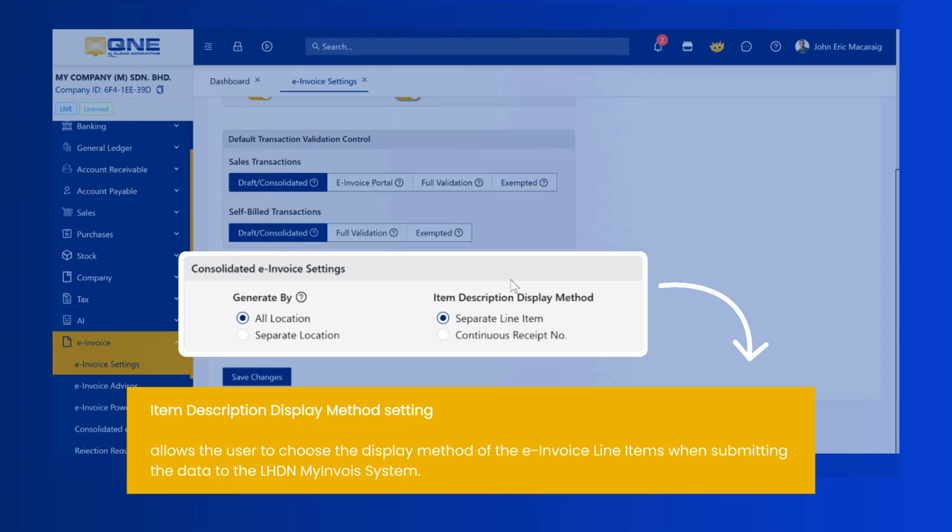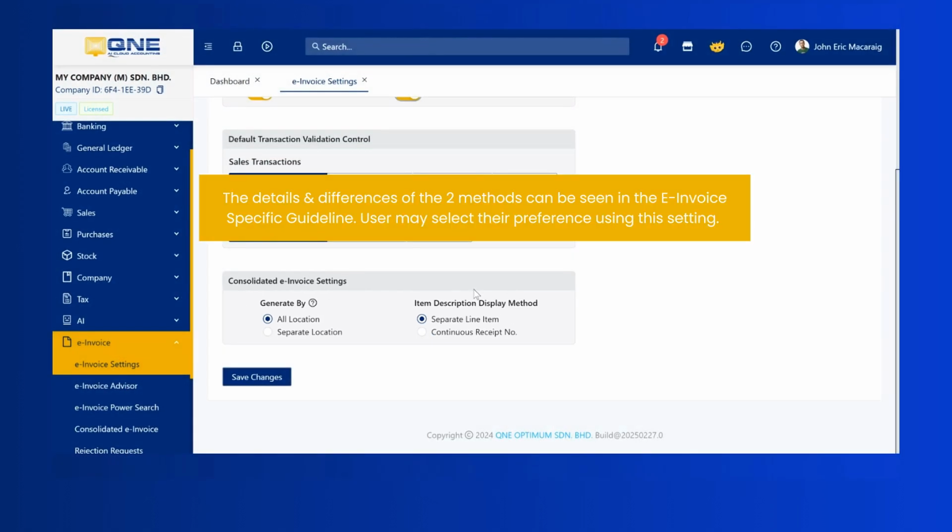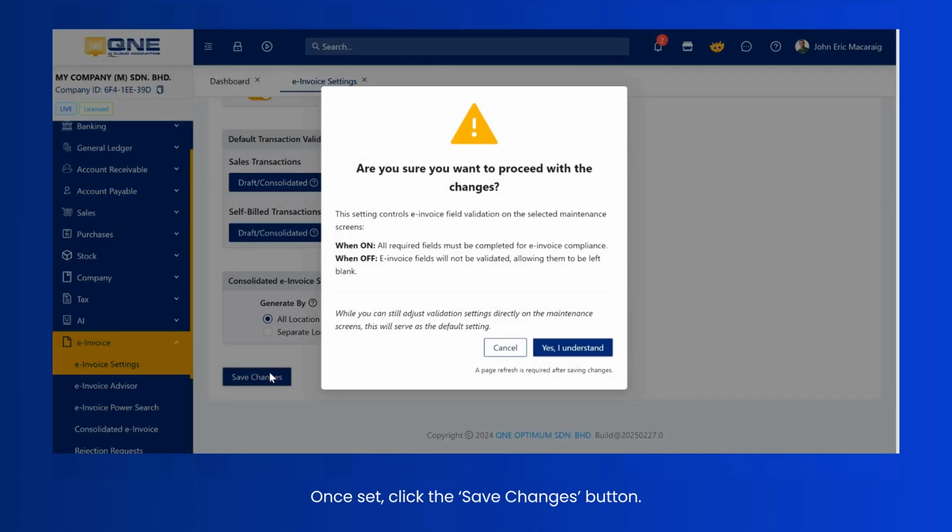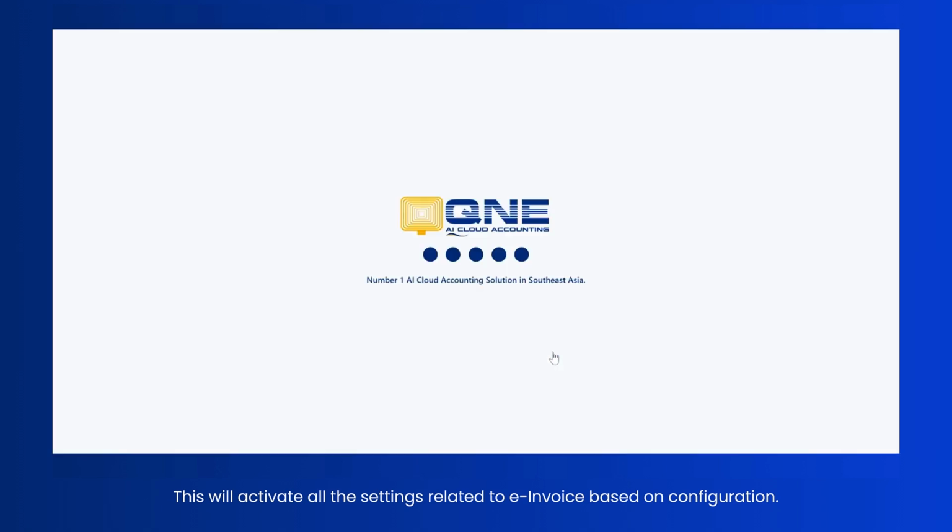Item Description Display Method setting allows the user to choose the display method of the e-invoice line items when submitting the data to the LHDN MyInvois system. The details and differences of the two methods can be seen in the e-Invoice specific guideline. User may select their preference using this setting. Once set, click the Save Changes button. This will activate all the settings related to e-Invoice based on configuration.